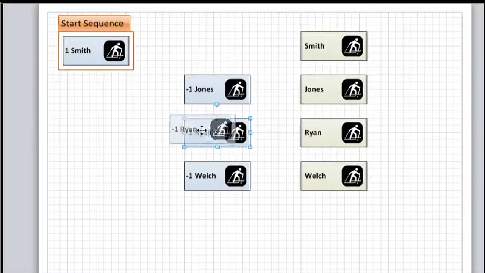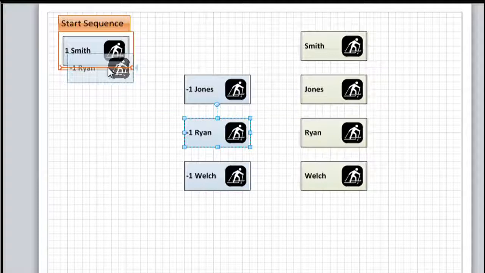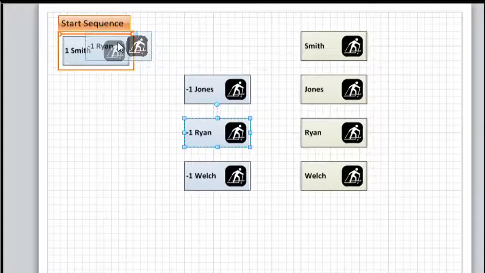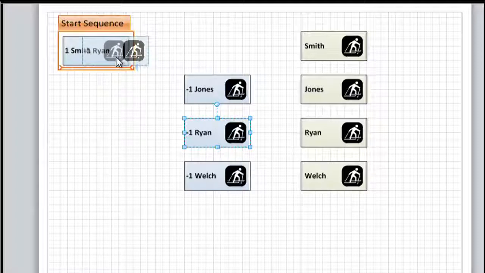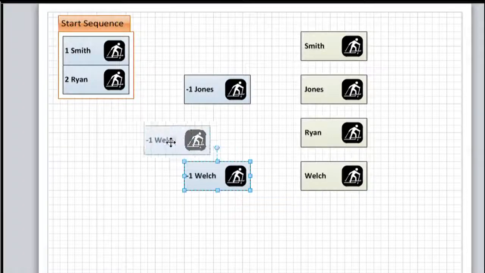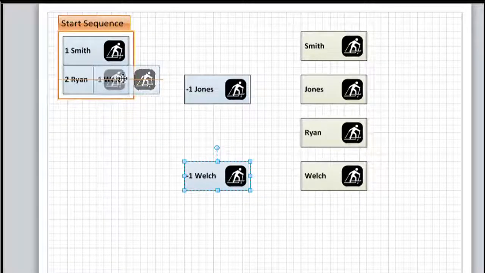If I drag Ryan over, notice I get some visual feedback. There's an orange insertion bar that lets me know I can position it above or below Smith. Let's drop him below Smith, and Ryan becomes number 2. So far so good. What if I want to add Welch to the list? Well, drag Welch over, and let's drop him in between.